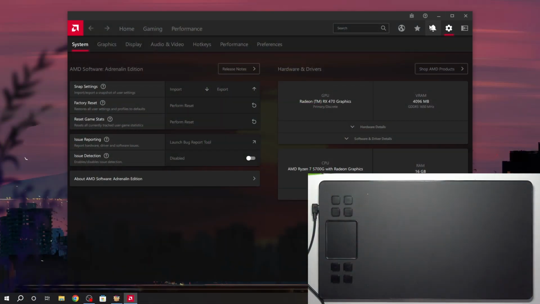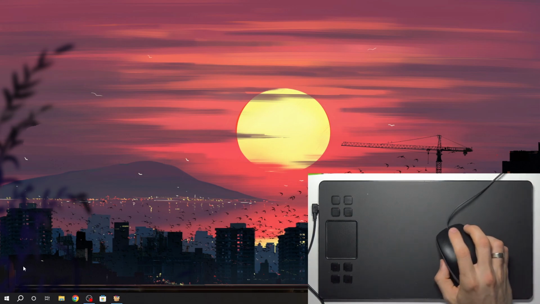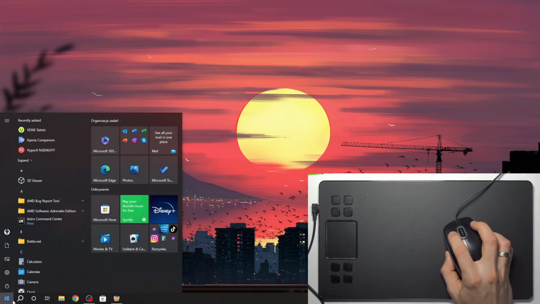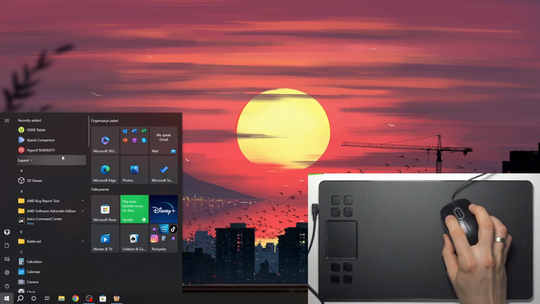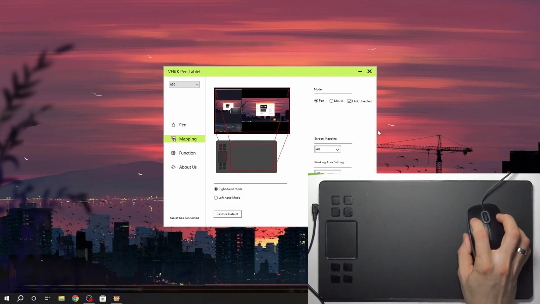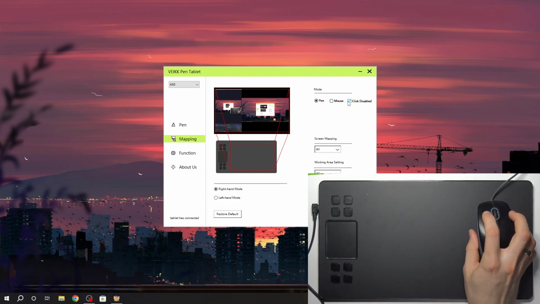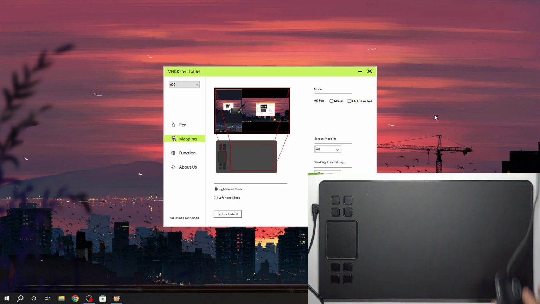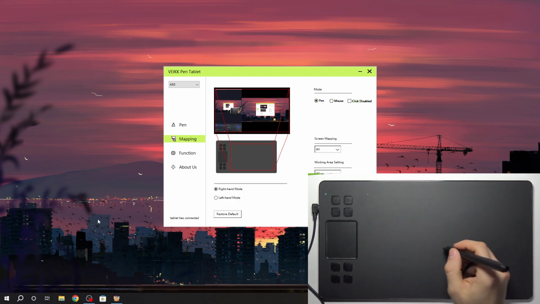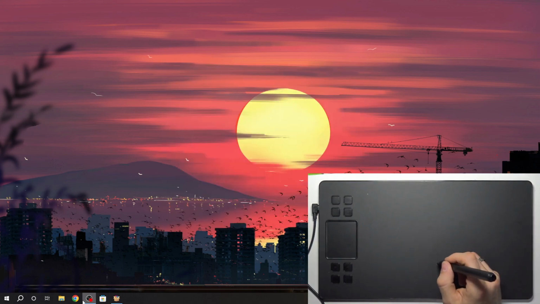So, I can't click, so I need to use a mouse. Of course you need to have the mouse to resolve this problem. So using the mouse, open the Veikk tablet settings. Then here in the mapping you will see the click disabled. So click disable in future. And it's great. Now, as you can see, I can click on something and it works.